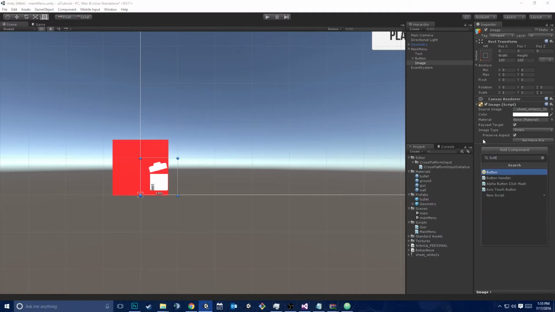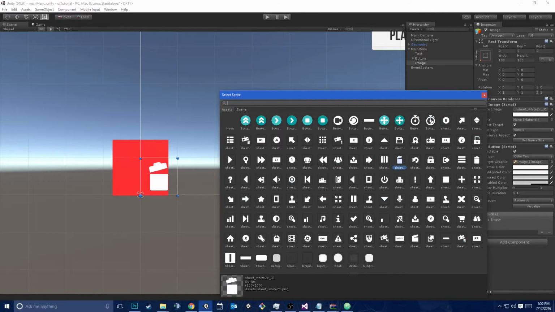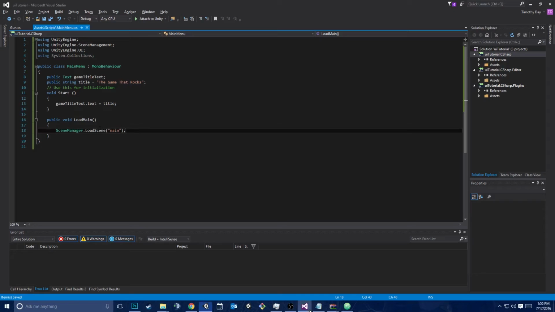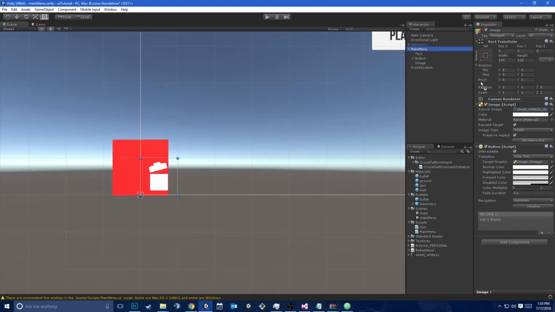So I'm going to make this a button, okay, and when I click it, I want to quit. Let's see if there's a better icon. This will work. Okay, and so I need to make a quit function. I'm going to say quit, and for this, I say application.quit. Inside here, I link it through the same way. And I can make any image into a button. It just means that this component, whenever I click it, that's when the function gets called.